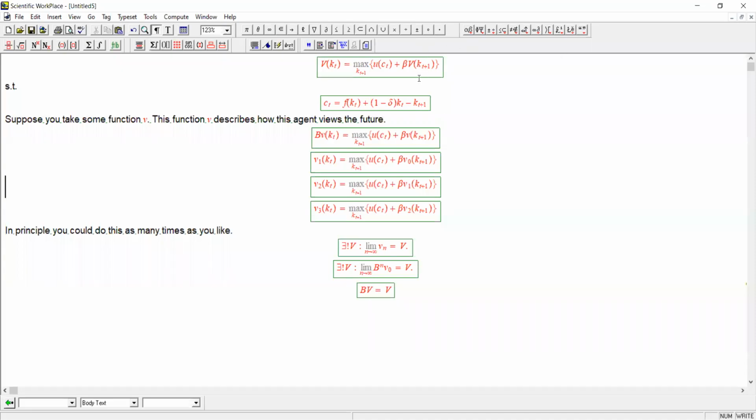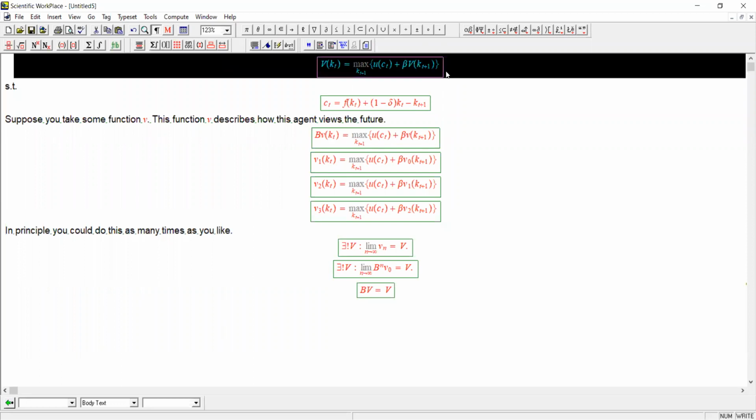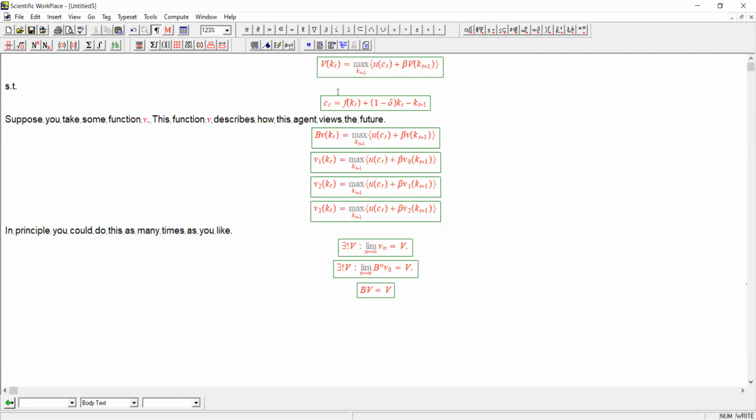All right, welcome back. Here we are again looking at this maximization problem from last time. I started right off by writing it in this recursive form where v is defined in terms of itself. And this v is what we're going to be referring to throughout this course as the value function. So it's a function that tells you what is the value of the maximization problem.